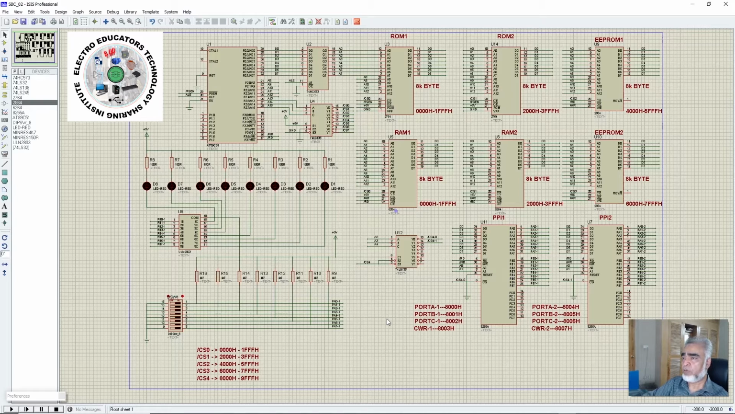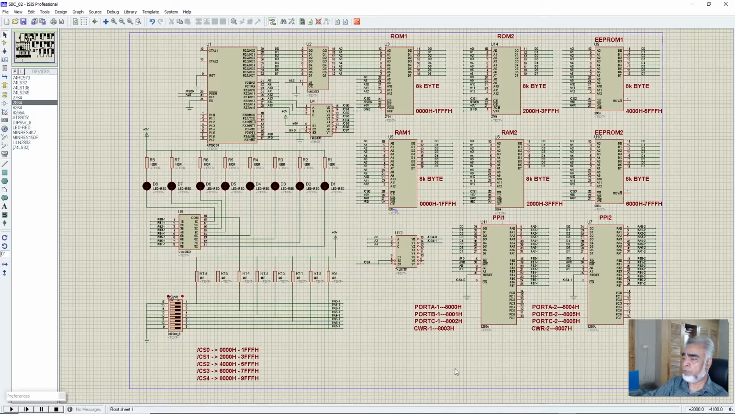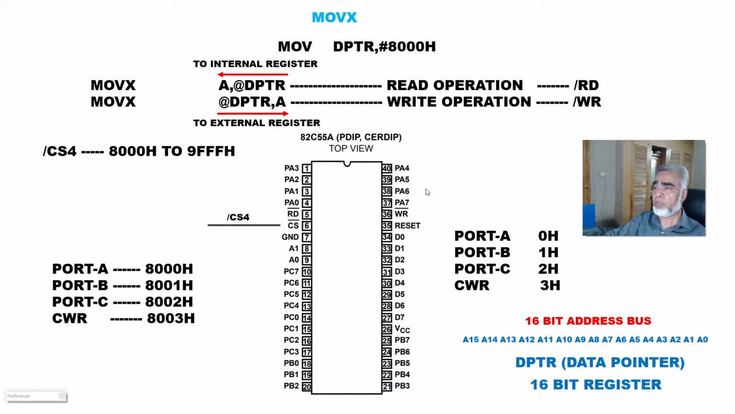Before writing a program, we will learn a new instruction to work with the microprocessor based system, and we'll also learn how to configure the device, that is PPI 8255, for different configurations of input and output for port A, port B and port C. To write the program for the microprocessor based system, we'll use the instruction MOVX, and here we will learn how to use the instruction MOVX.